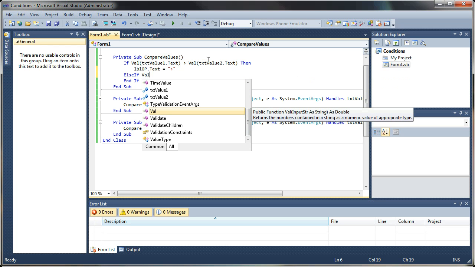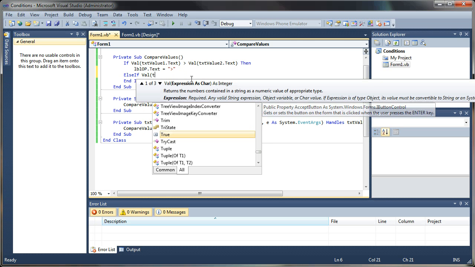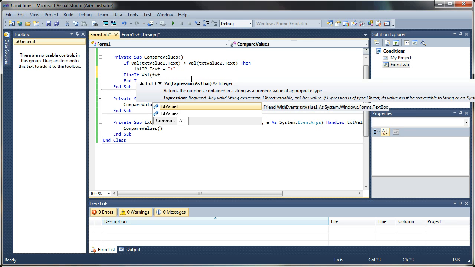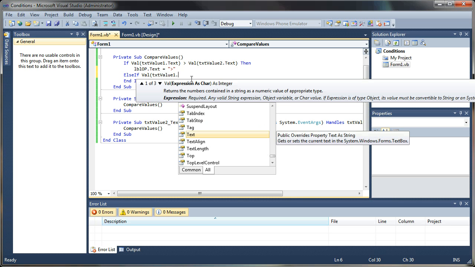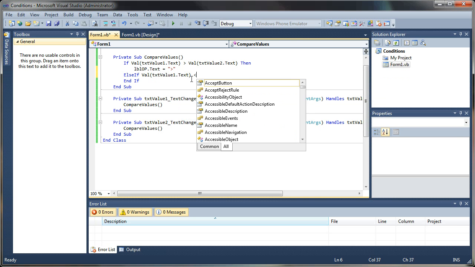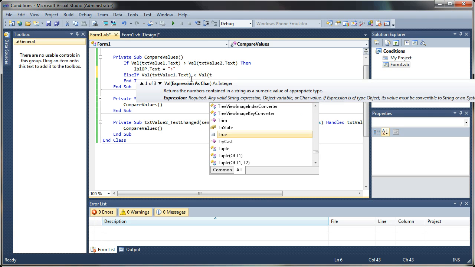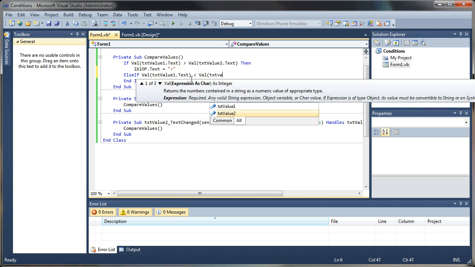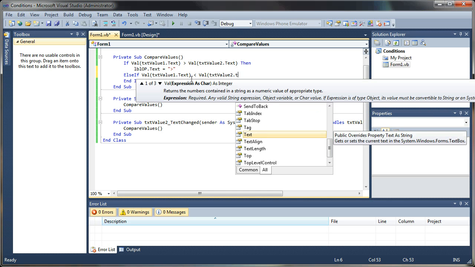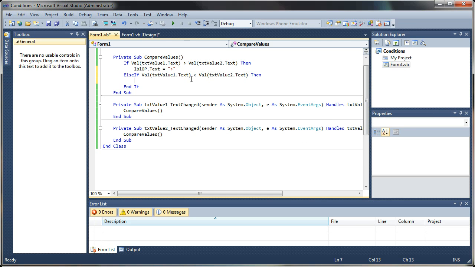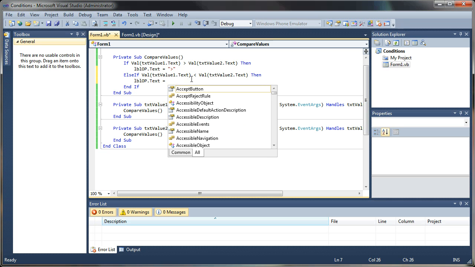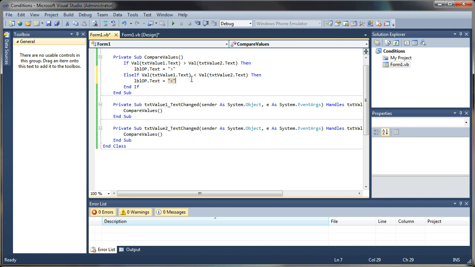So we know that this was not true, but we didn't have anything to fall back on. So let's say if the value of txtValue1.Text is less than the value in txtValue2.Text, then change the label op value to a less than sign.